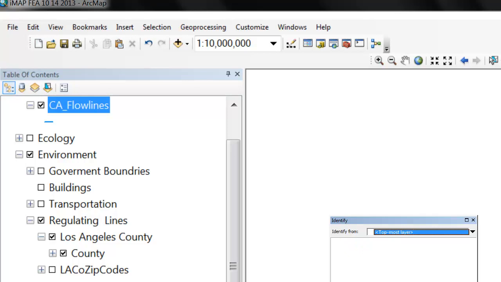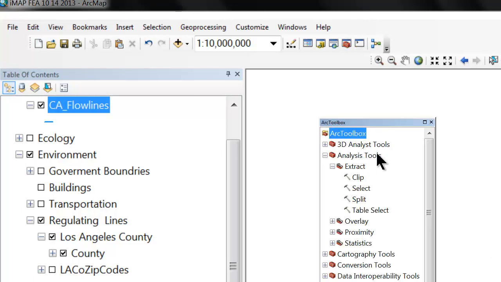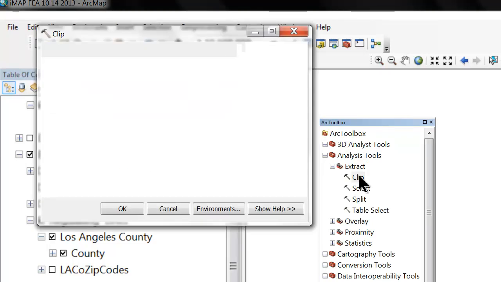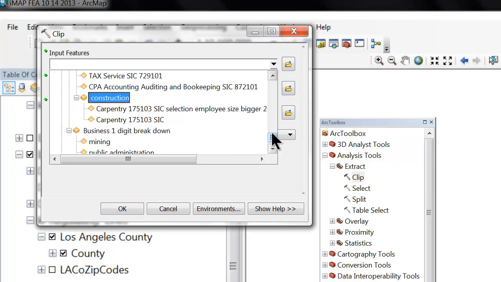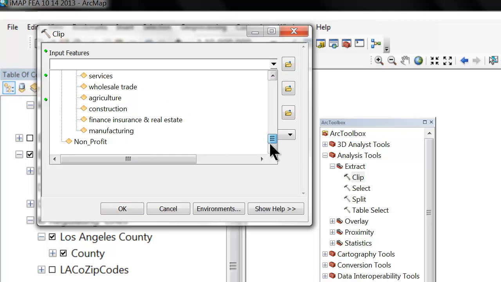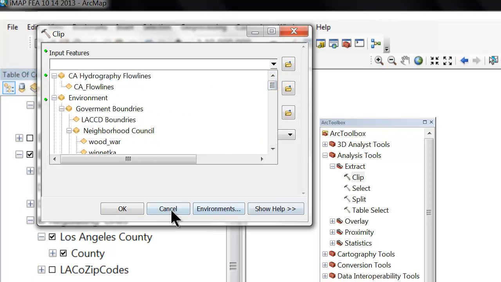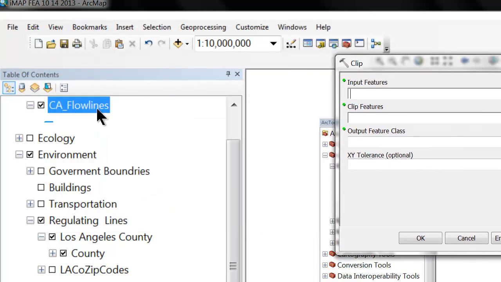It appears to me that if this is the state of California, I don't know, I think they have different projections. But let's say that they're correct. Let's say it's the same projection. So then I just want to finish this cookie cutter. I'm going to go Analysis, Extract, Clip, twice. And then I'm going to go here, input feature. And I'm going to go ahead and put the, again, notice how I cannot look at the California flow lines here.